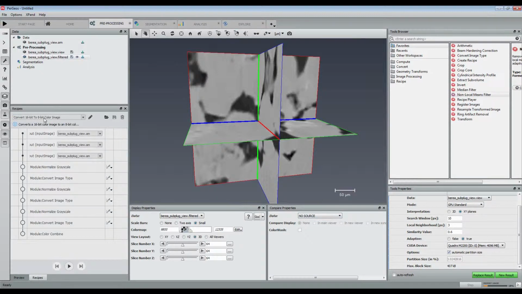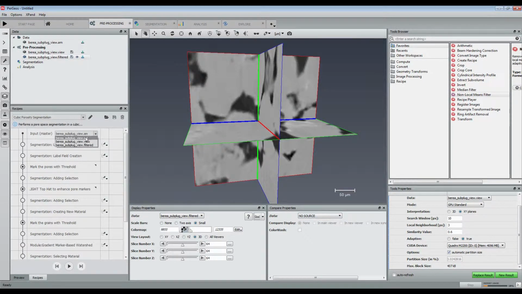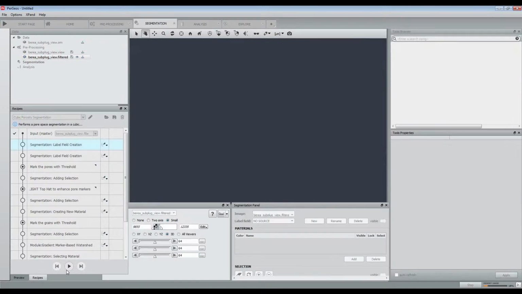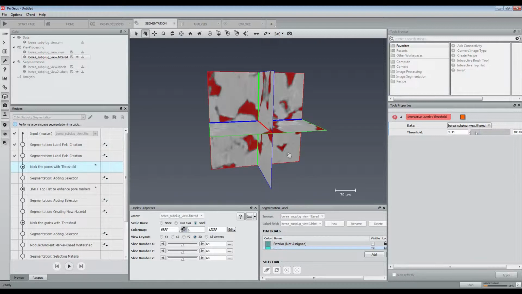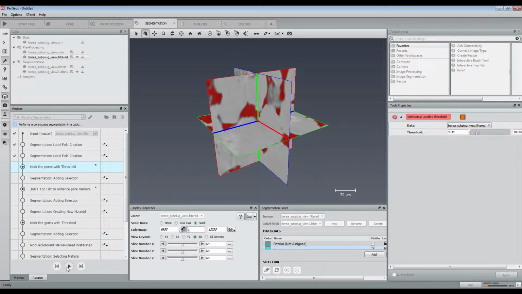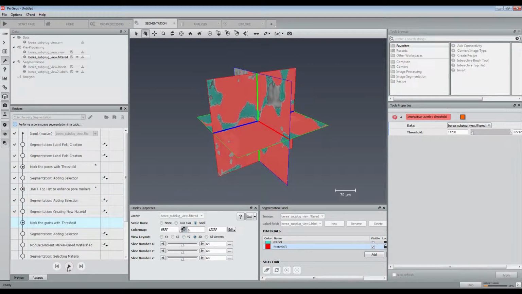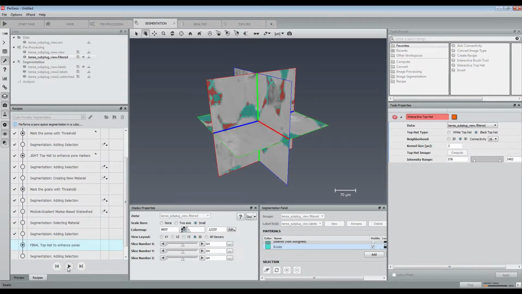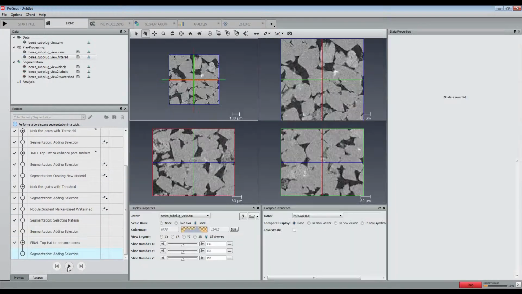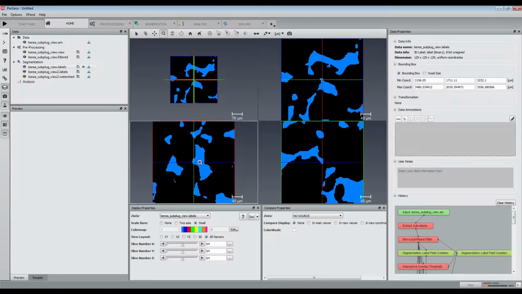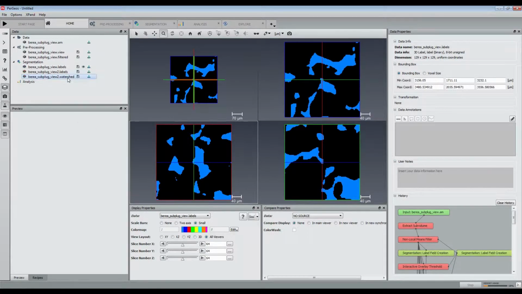Now, we are going to apply a pre-built segmentation recipe in order to extract the pore space. This cubic porosity segmentation recipe will apply a watershed based on markers and enhance with a top hat in the end. You can change the parameters when the recipe stops at breakpoints. We finally get the pore space of the subset.